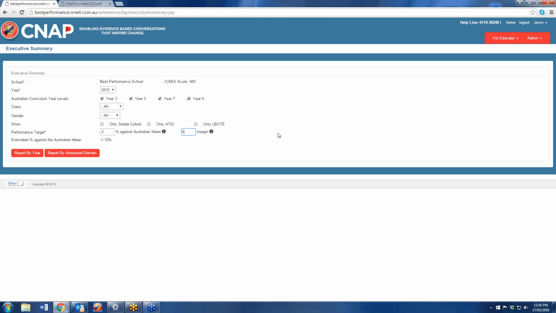What the margin means, if you ever get a little bit flustered and you forget, is that you can hover over the information tab. This figure represents the acceptable results above or below the percentage against the Australian mean, shown as white.